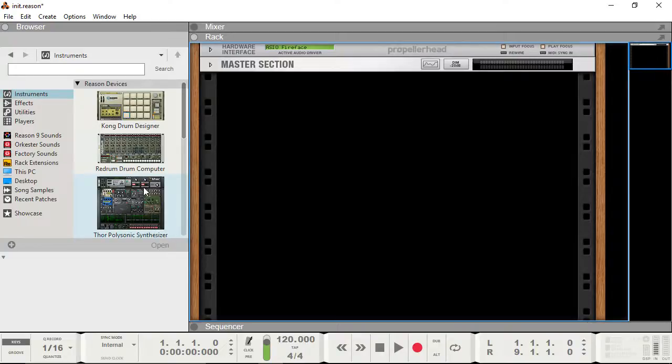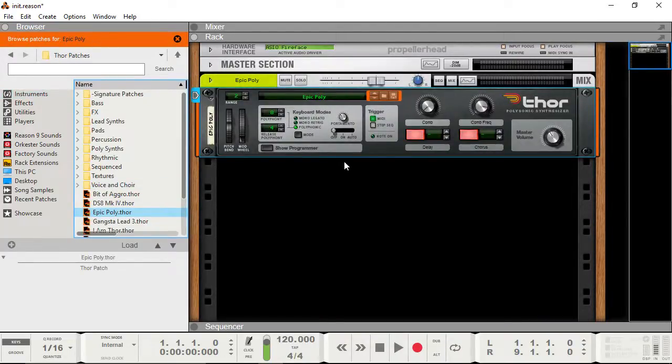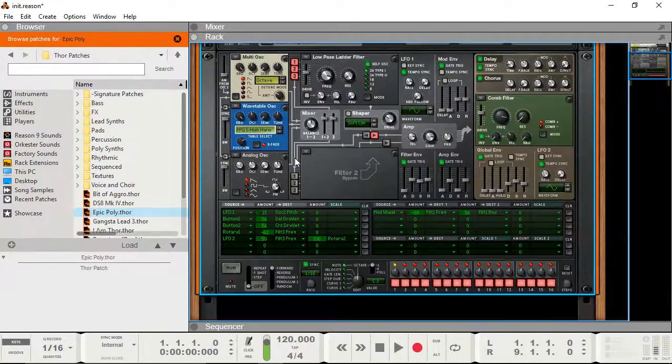This time, let's take a look at the Thor Polysonic Synthesizer. If we add it to a blank project, it looks like this. If we click the Show Programmer button, we get to see the full UI of this thing. It's one of the more complicated instruments in Reason 9.1. And it's our goal to explore all of these knobs and switches to see what they do.